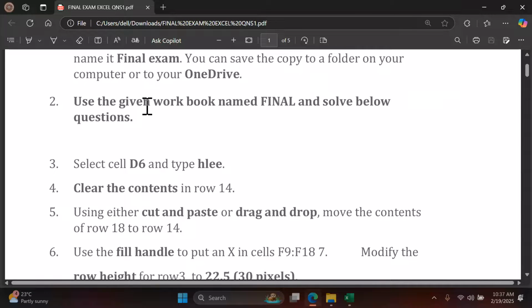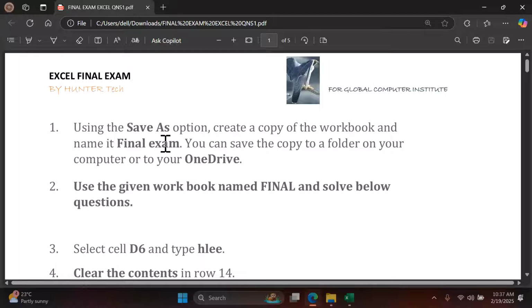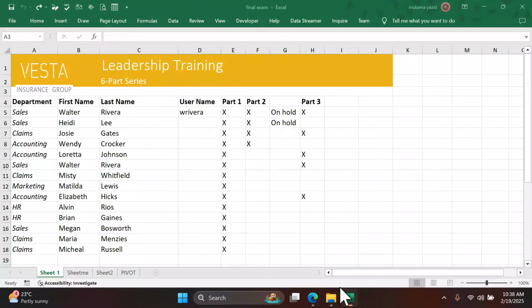The first question says: use the save as option to create a copy of the workbook and rename it as final exam. You can save the copy to a folder on your desktop or to your OneDrive. So let us go and open our Excel.